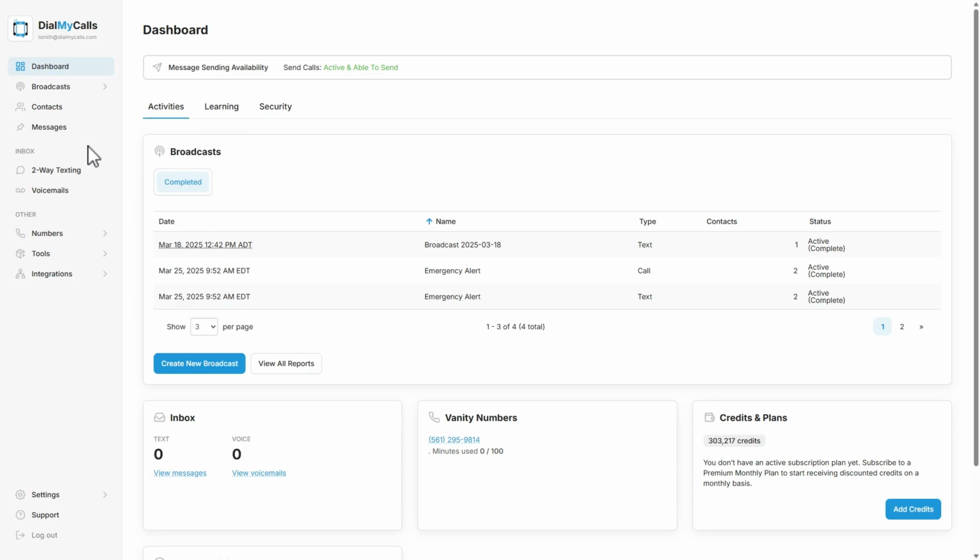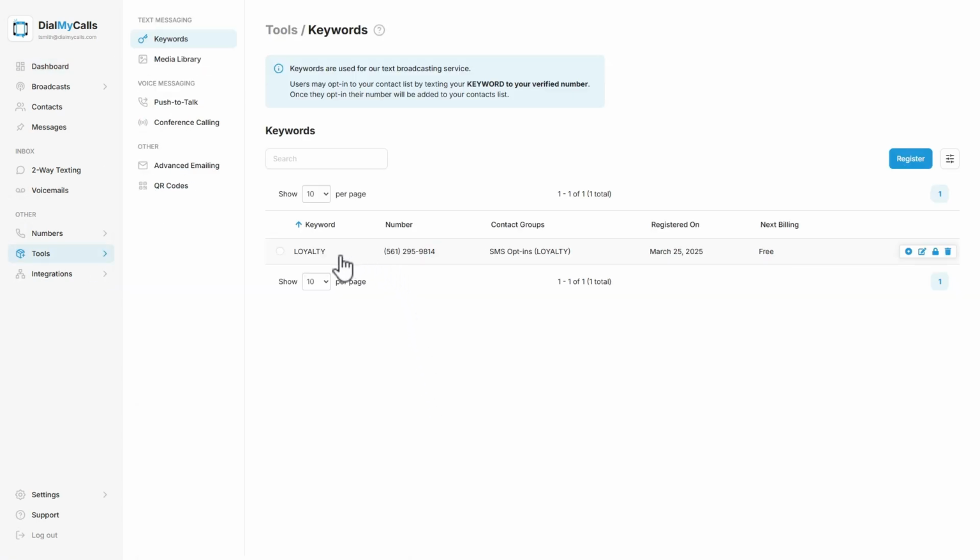The first method we will go over will be creating an SMS keyword to gather opt-ins for your restaurant's marketing campaign. From the dashboard, click on Keywords and then you will be able to create your own custom keywords. Keywords will be attached to your local or toll-free vanity number that you will be using to send text messages. When you create a keyword, you will select the contact group that people who text your keyword to your vanity number will be added to.